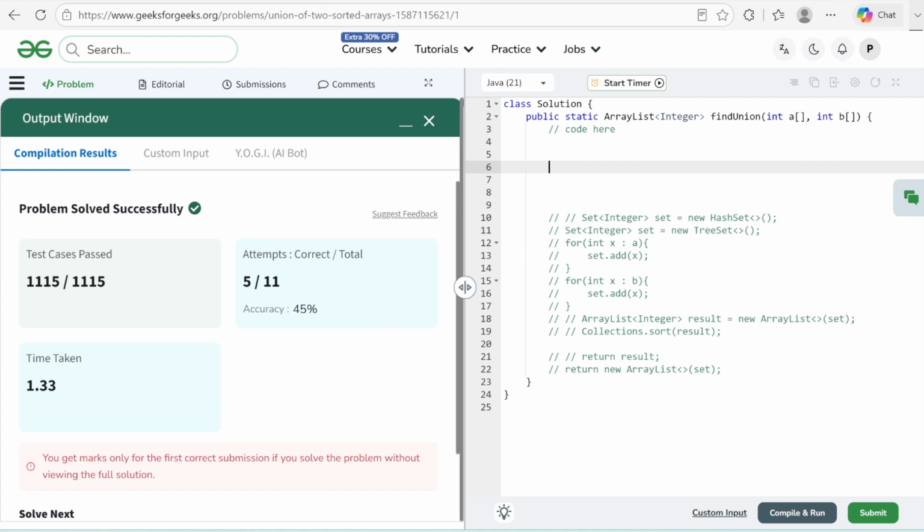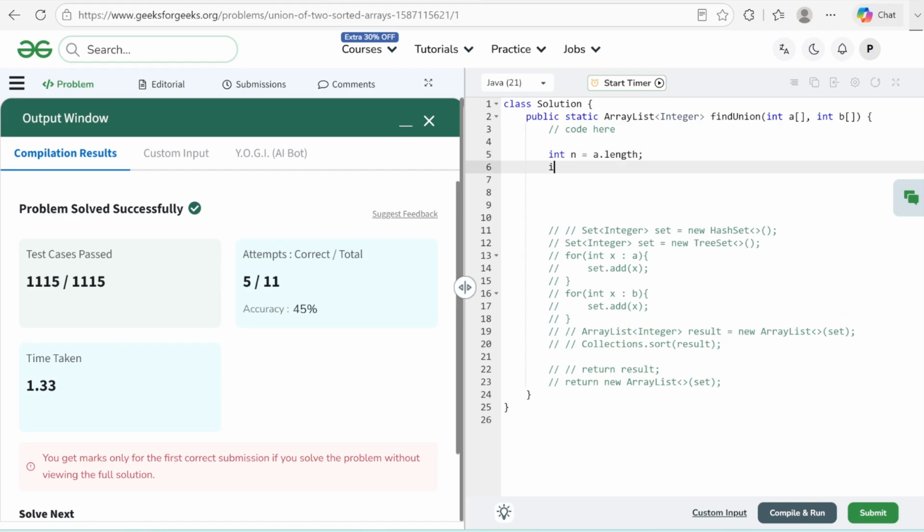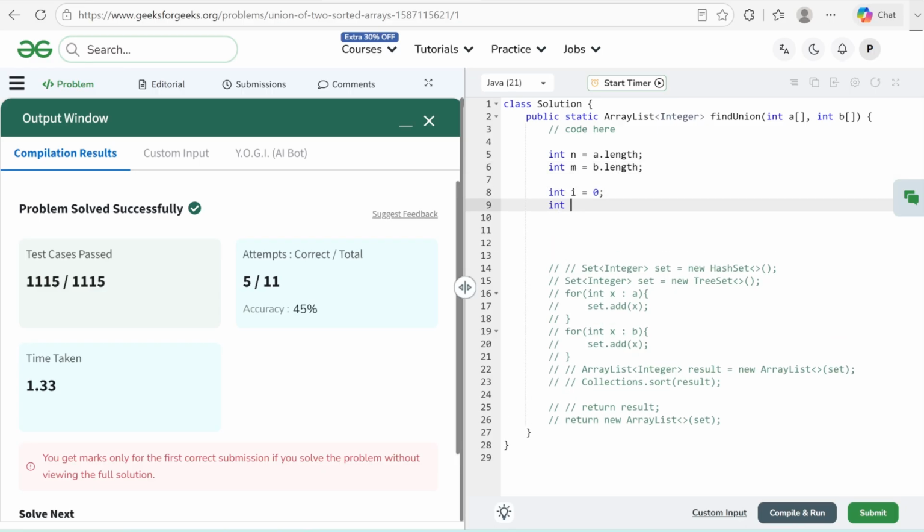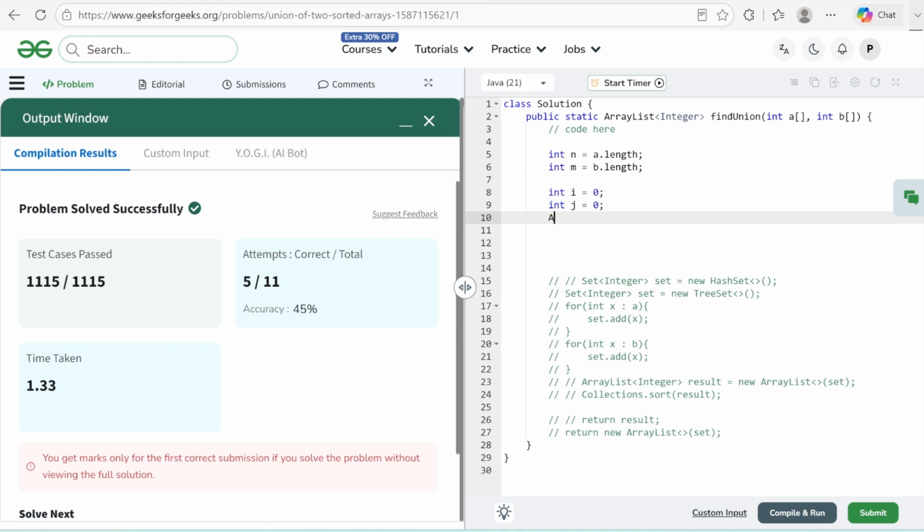So now let's check out the optimal solution. In the optimal solution, you will carry two pointers to iterate on both the arrays. So first let's take its size, n as a.length, and then int m will be b.length. Take int i as 0 and j as 0. And what you need to do is take one ArrayList of Integer, let's say it as result.